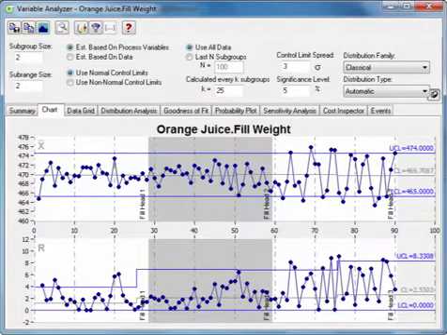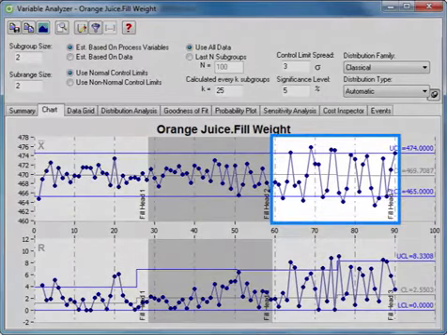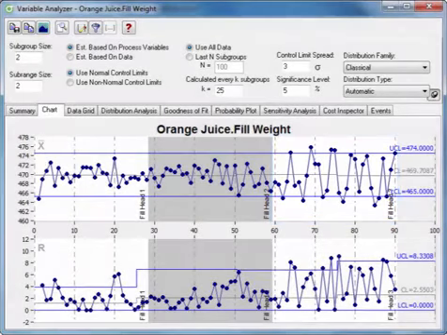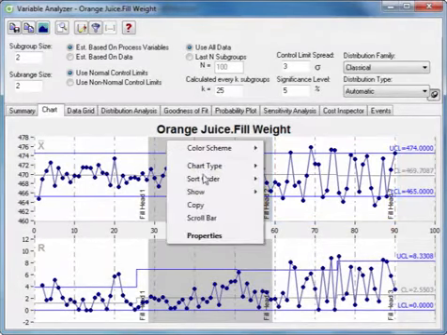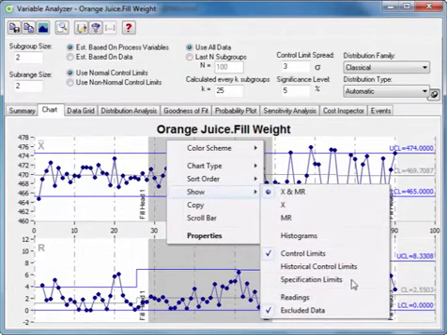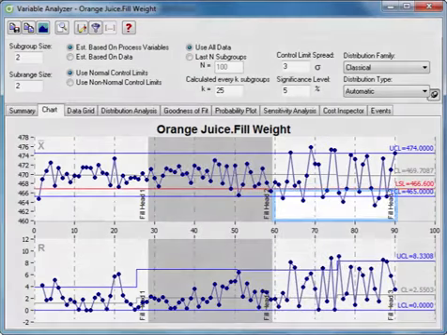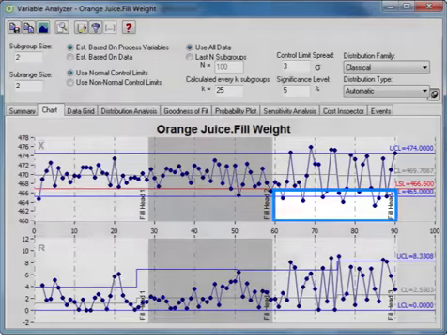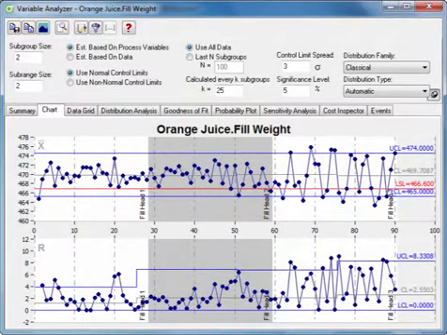With just a quick glance at the chart, it's easy to see that there's more variation from the third fill head compared to the others. By viewing the chart's spec limits, you'd see that, not surprisingly, most of the defective bottles came from the third head. In the interest of time, we'll say that you analyzed the apple and grapefruit fill weights in the same way and found a similar inconsistency with the third fill head. You now know the specific problem to fix.